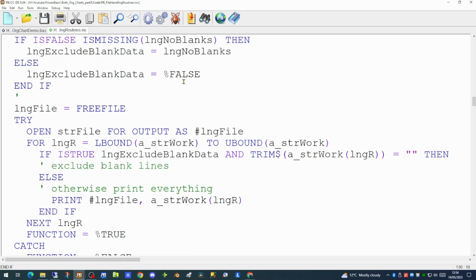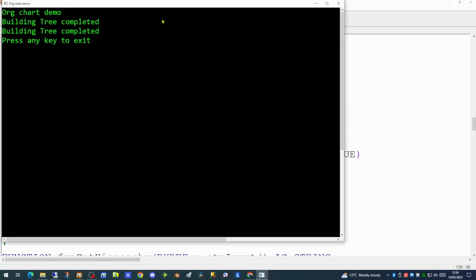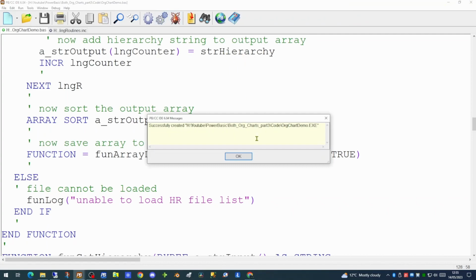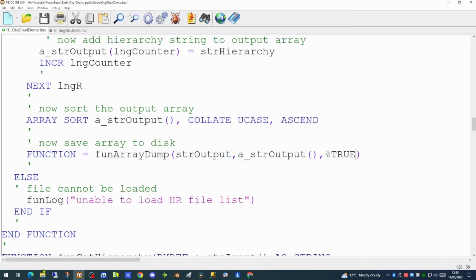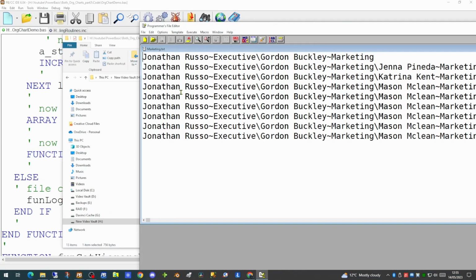So having made that change to the library, we can now go back to our original code, and we're going to add in the extra parameter. We're going to mark it true, as we want to exclude any blank lines. So if we run the application again now, the build tree function runs twice as expected. If we have a look in our folder, and have a look at the code, we can see our marketing text file is now quite happily showing all the records that are not blank.